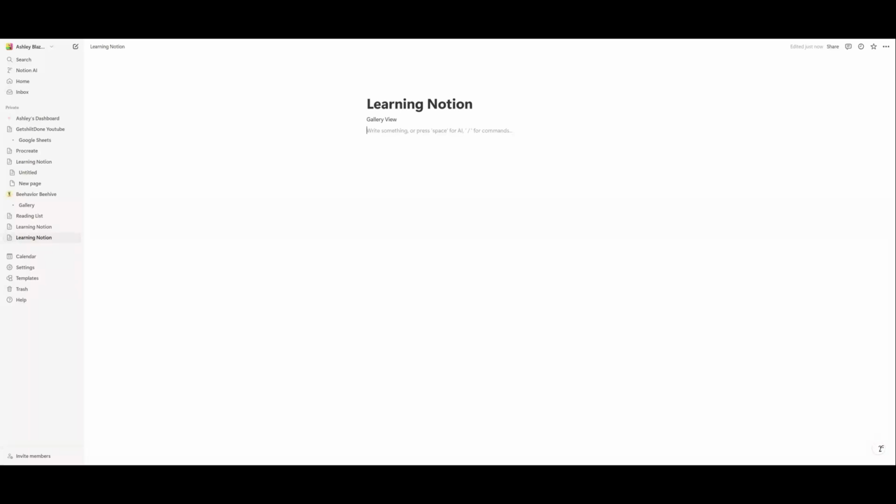So first thing we're going to do is open up our Notion and make sure we can see the prompt where it says write something or press space for AI /4 commands. We're going to hit the / button on our keyboard and start typing gallery view. Once we do that, one of our blocks is going to populate. We're going to click on that.